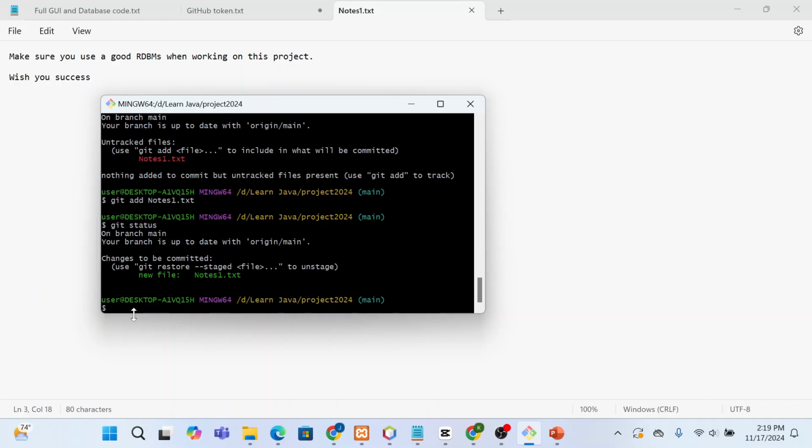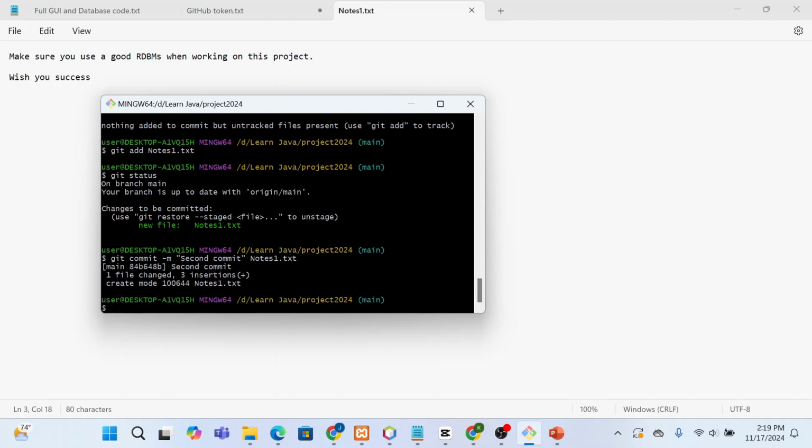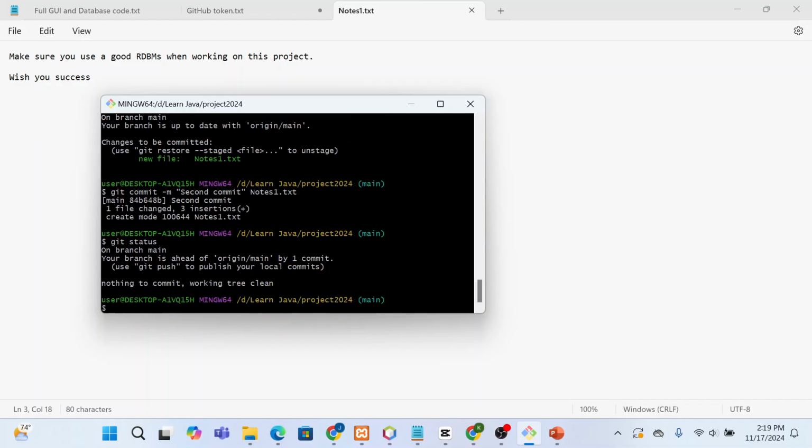So then I can go ahead and commit it and say git commit. Then I can put a message -m for message, and then this one I can say this is a second commit, like that. Then what do I want to commit is notes1.txt, like that. So we have committed now. If I go to git status, you can see the working tree is now clean.